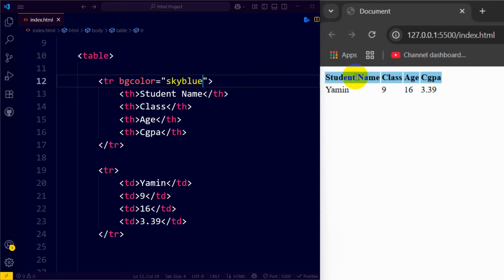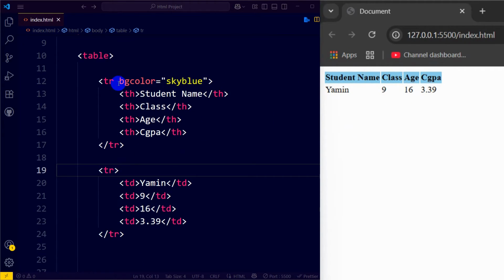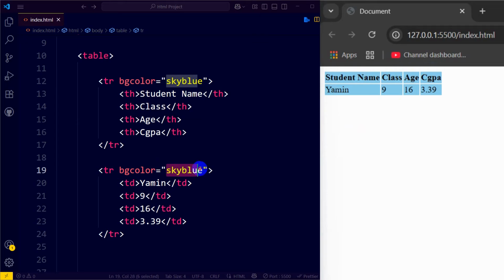And this is for the table header. Let's say for the table data, we also want a color. So in that case, what we can do is that we can just copy this and paste it here. And for it, let's say the color will be light gray. So let me say here light gray. If you now save, there you can see it will look like this.